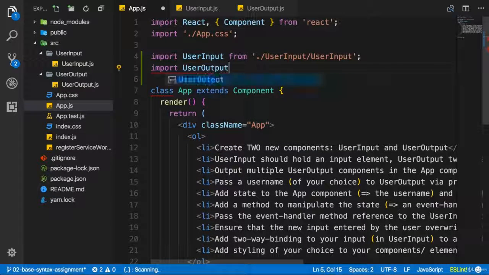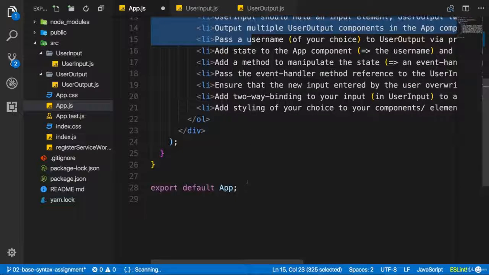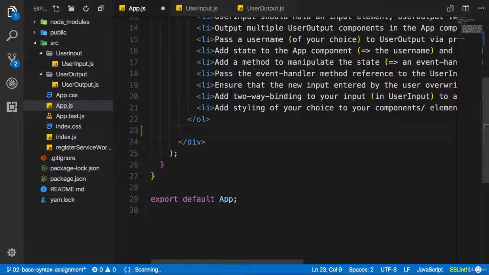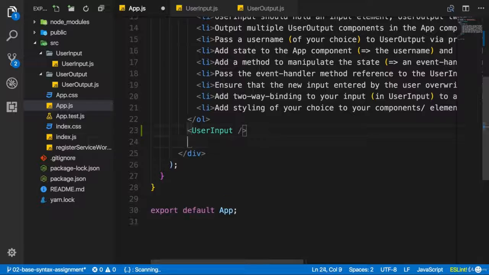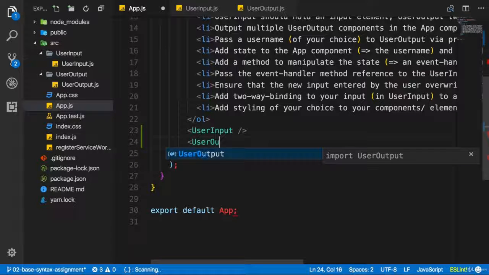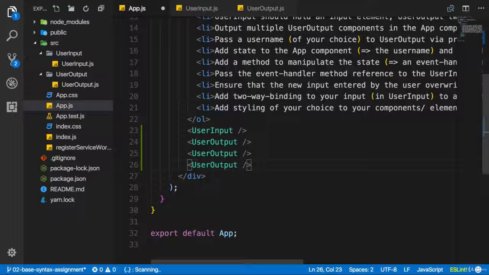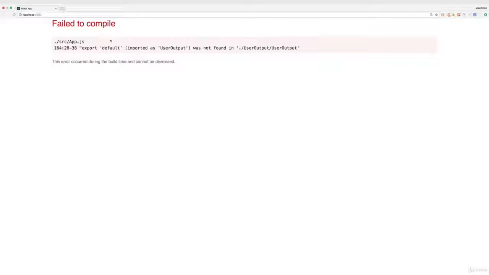The same for the user output. Import user output from ./user output, and there the user output file without the extension. Now I'll leave the instructions in there, but below my ordered list, I actually will now add my user input, a self-closing tag, and also my user output, another self-closing tag. And I'll duplicate this twice to have 3 user outputs. Let's save the app.js file, and let's see.